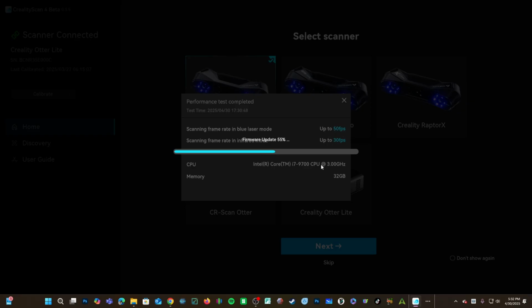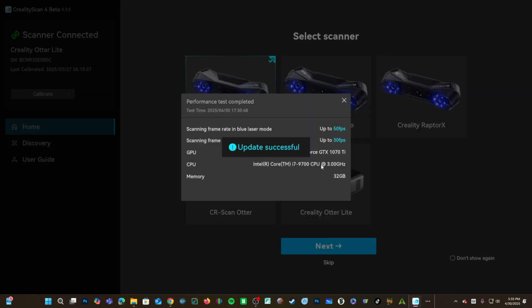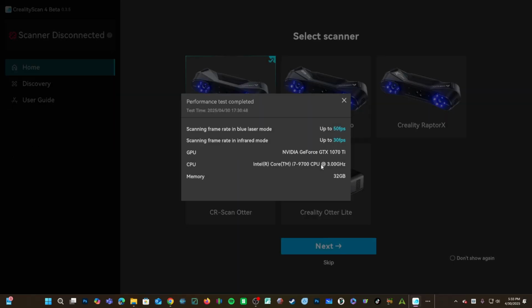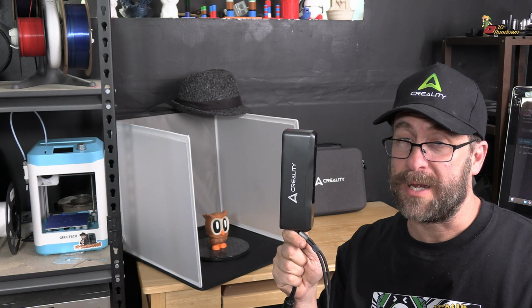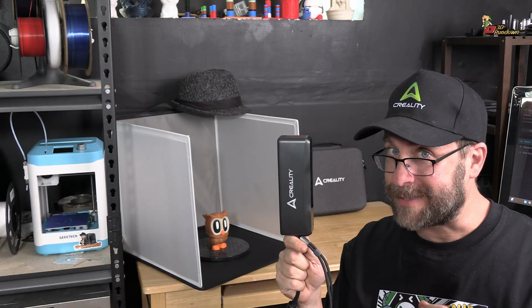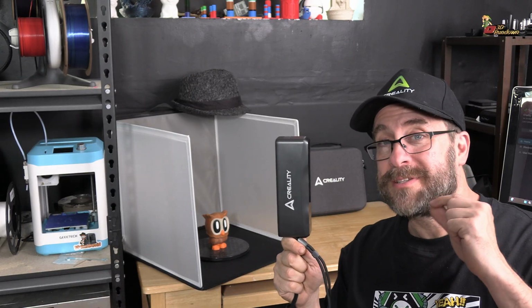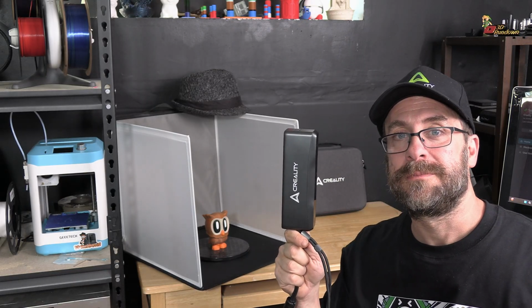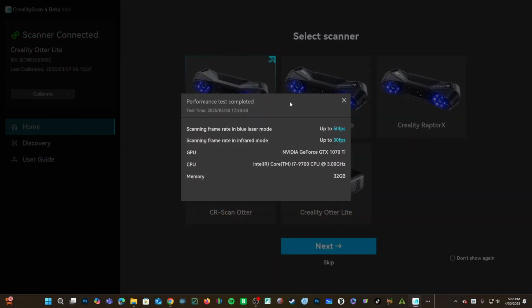The machine will send the update through the USB-C cable to your Scan Otter Lite. During the firmware update, you will hear the USB disconnect sound followed by the reconnect sound. That's your machine power cycling to the new firmware. Here on the screen, you can see your computer's performance update. My CPU, GPU, and memory are shown, and I'm very happy with the 50 frames per second and 30 frames per second showing on the screen.